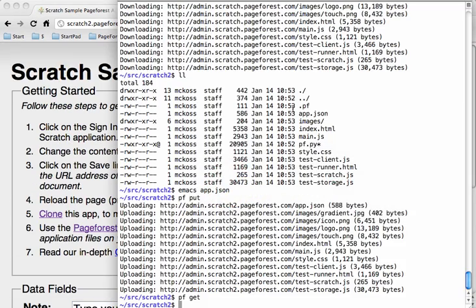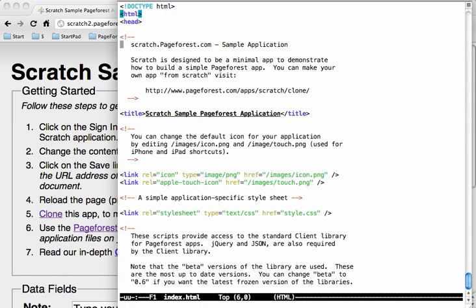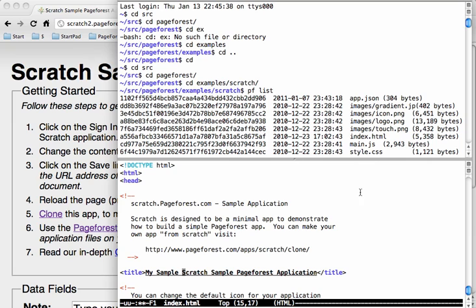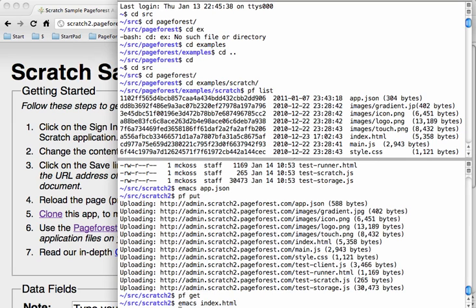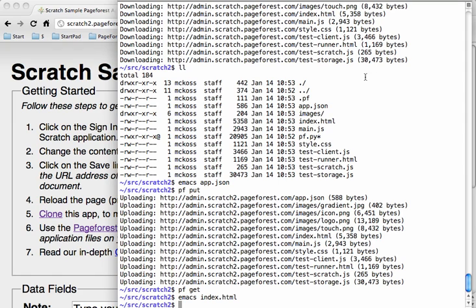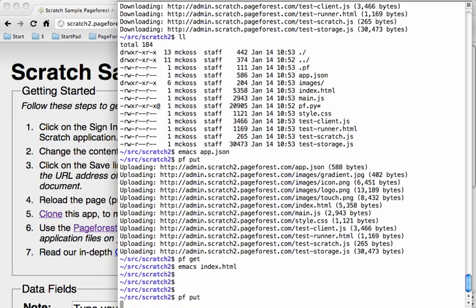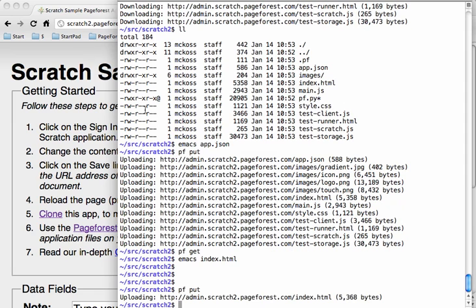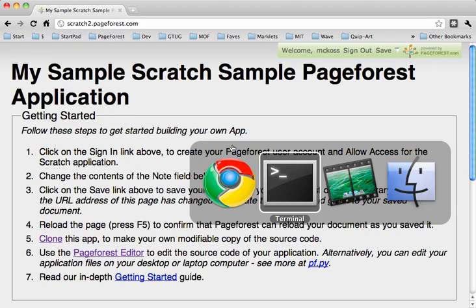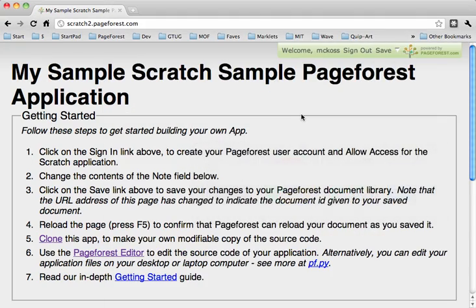Okay, so let's change one of our files here locally. So we'll open the index.html file, and let's change this to my sample Scratch application. Oops, accidentally created multiple panes here. Get rid of that. Okay. All right. And now if we do a pf.py put again, it notices that just that file index.html changed, and I can go and refresh in the browser, and there we see the new sillily titled my sample Scratch sample PageForest application.